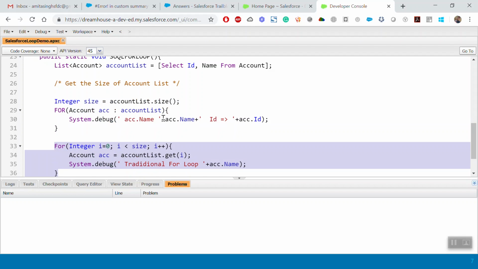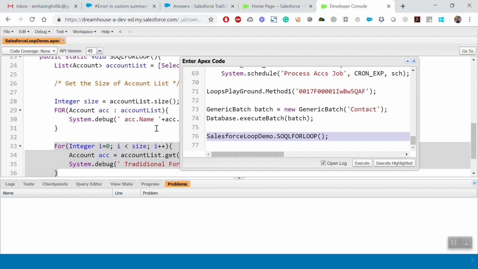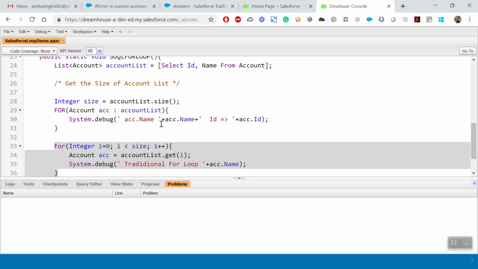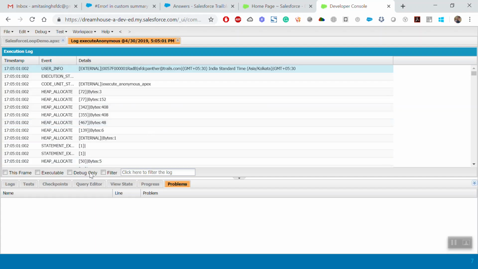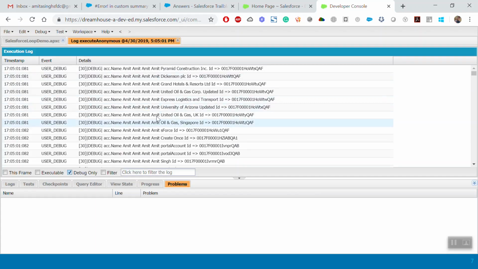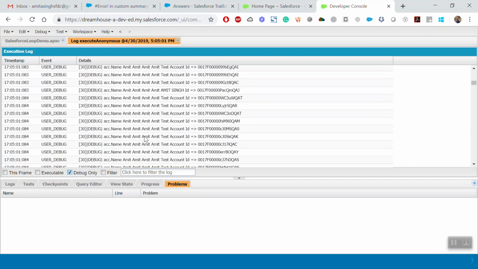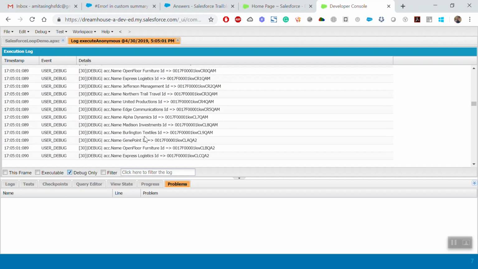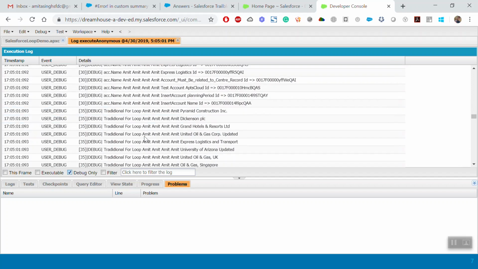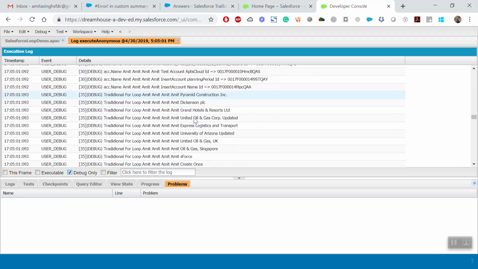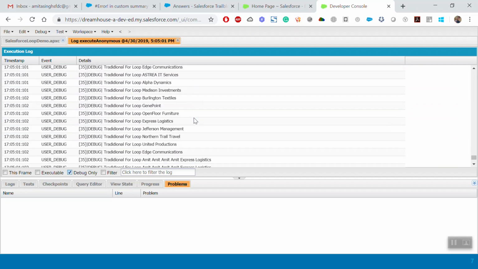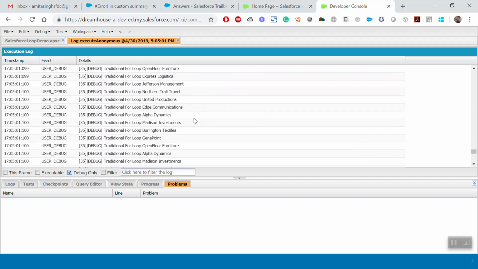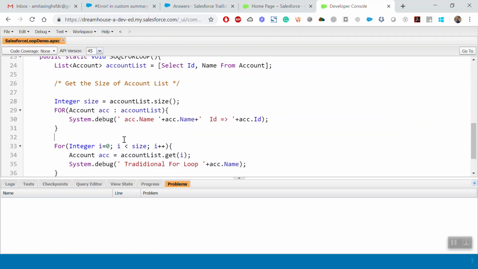First let me execute this and see if we are able to get that number of accounts or not. So here let's execute highlighted, and then we will discuss that point as well. Here we have the debug only, and you can see the traditional for loop, and we have those accounts here. So you can see that we have all those accounts. These are the basic examples.